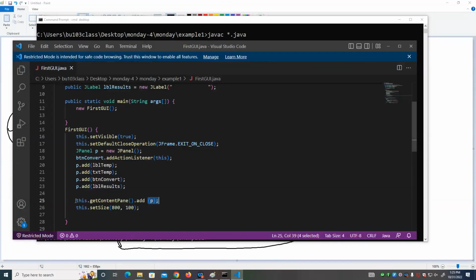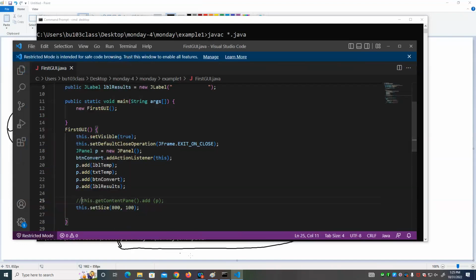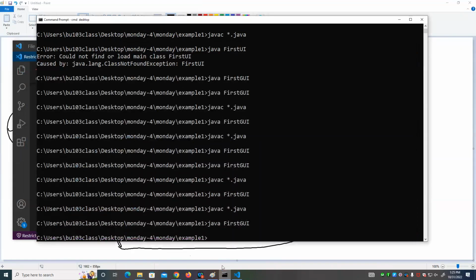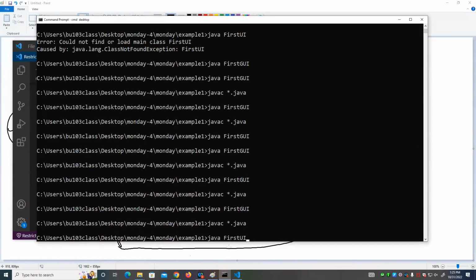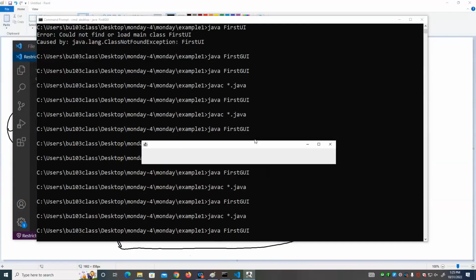If we forgot to do that, then guess what? We have these four things added to our panel, but that panel isn't associated with any window. It isn't associated with any frame. And therefore, we're going to get an empty screen here. Sure enough, we have an empty screen.